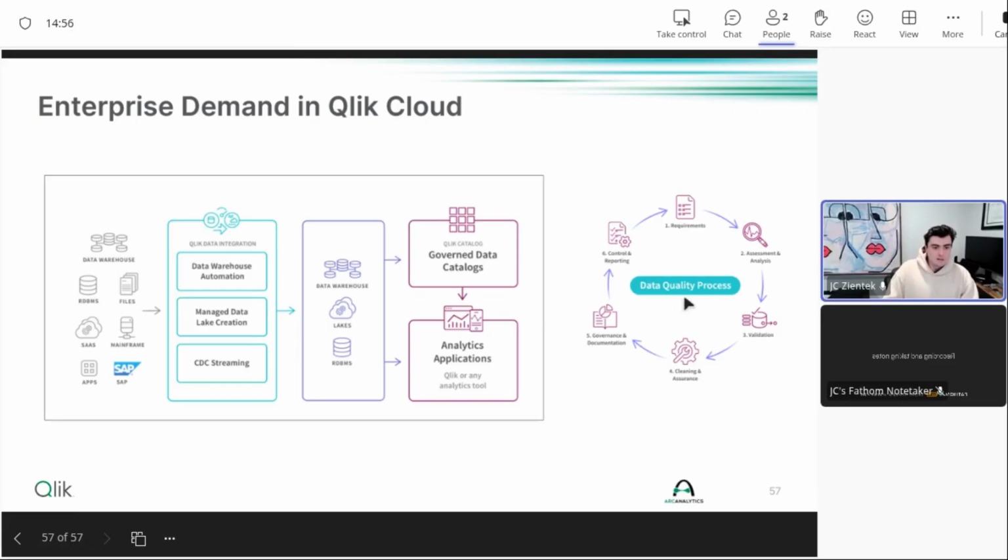And that's what this data quality process is: get your requirements, assess it, validate it, clean it, govern it, and control to report on it. So any direction that you take this process, it can be as simple as file to QVD to app, it can be file to app. There's no right or wrong way. Doing something like this is great, but not everybody can do this. Not everybody can afford it. Not everybody has the resources on hand to do this.